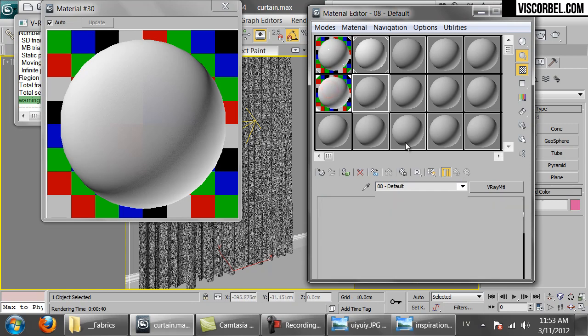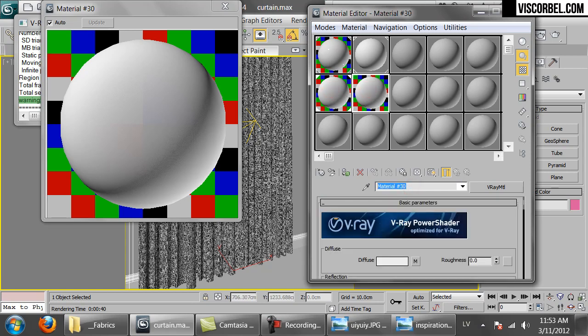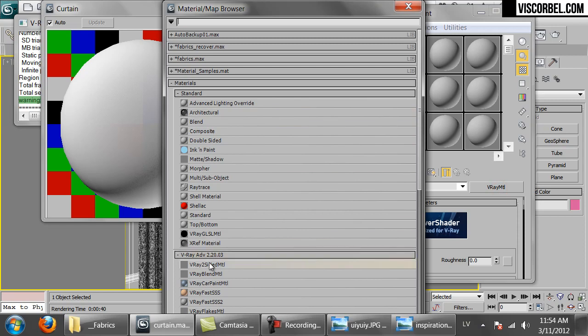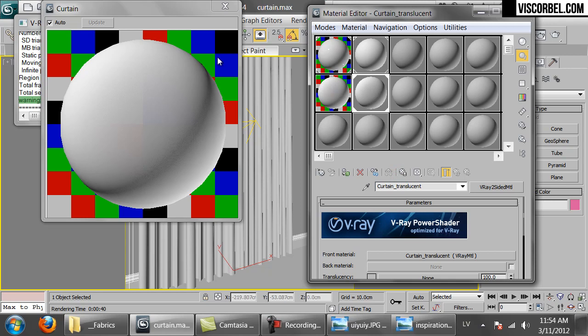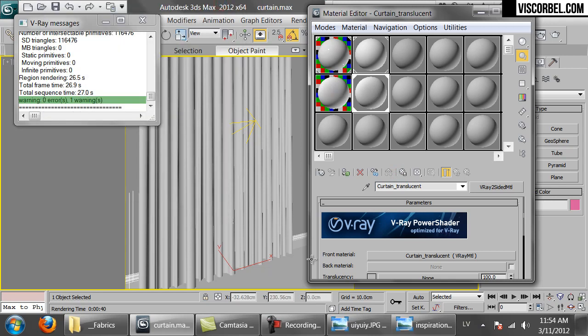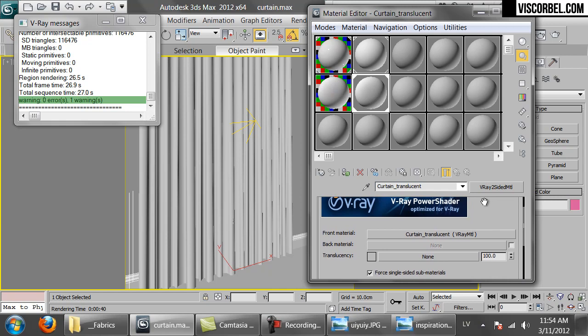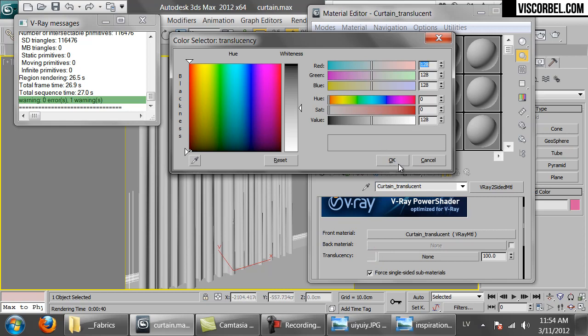So let's copy this material first, rename it to curtain translucent. Assign to the object and let's change the material type to V-Ray two-sided. Keep the old material as submaterial, so this way we keep our old material and simply add the translucency quality to it. So here's the translucency color. Let's try it with the default value.